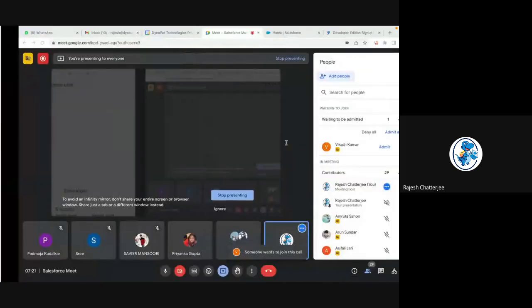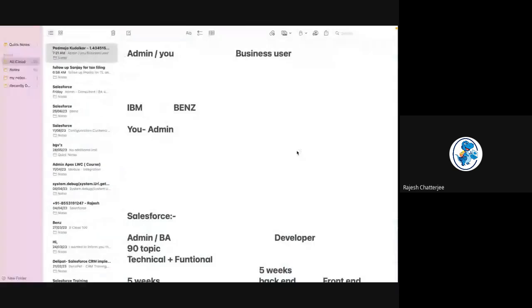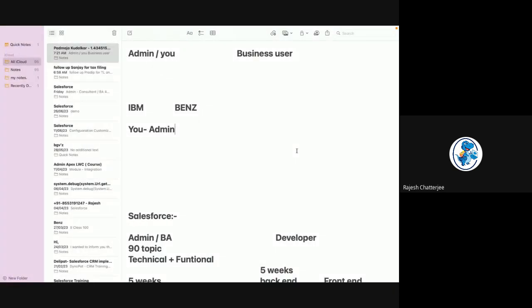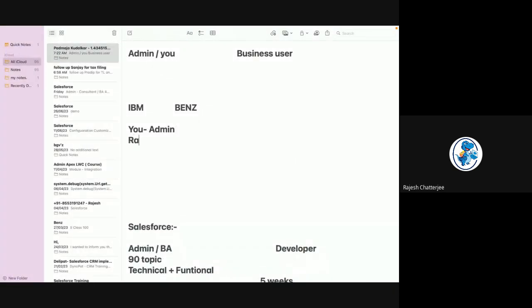Okay, you are the admin. Now I am Rajesh. Understand this: Rajesh is a business analyst slash consultant. Understand this because this is how you'll be working in a real project. Remember this. You are an admin. Rajesh is a business analyst and consultant. Both are getting salary from IBM. Both are employees of IBM.